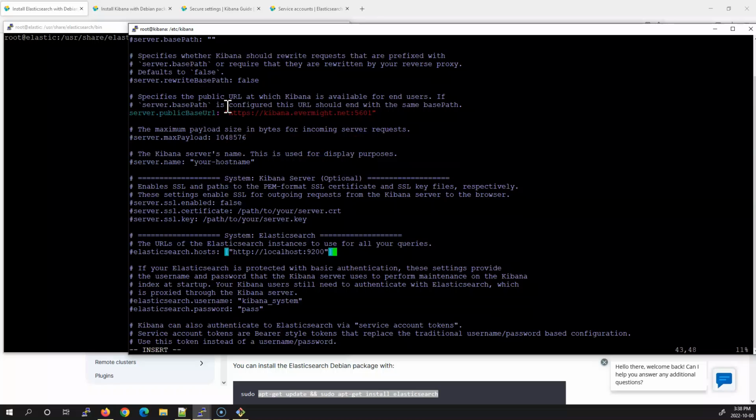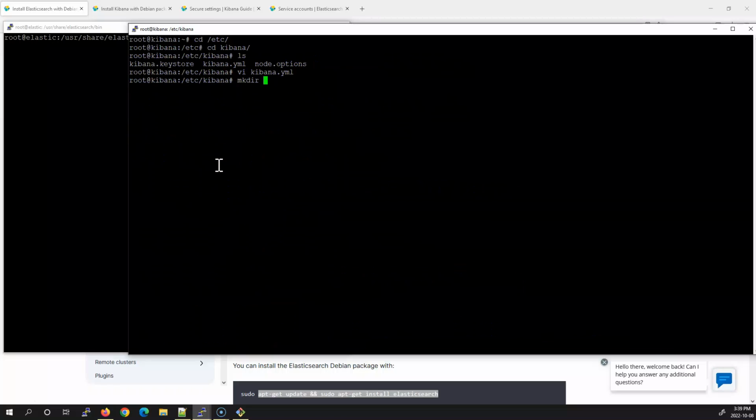All right, because I'm using HTTPS, I need to specify the SSL certificates for kibana.evermite.net. Oh, and set this to true. And now a path to our certificate. Oh, I did not actually. I'm going to have to make a folder called certs because we need to SCP the certificates from my local computer onto this server.